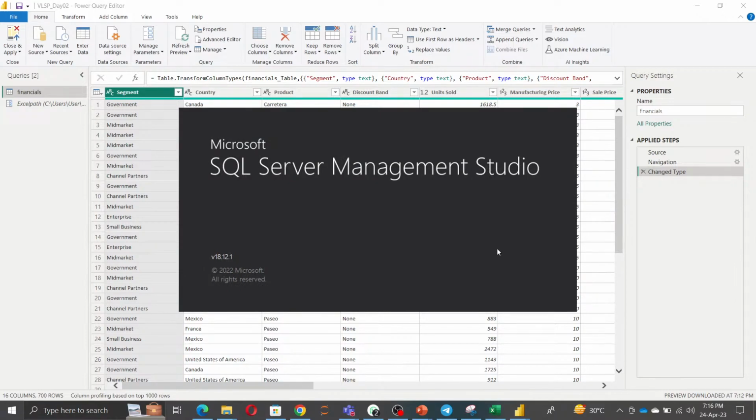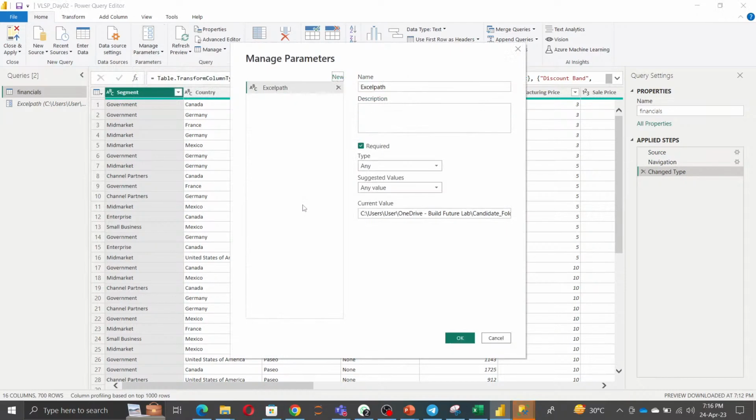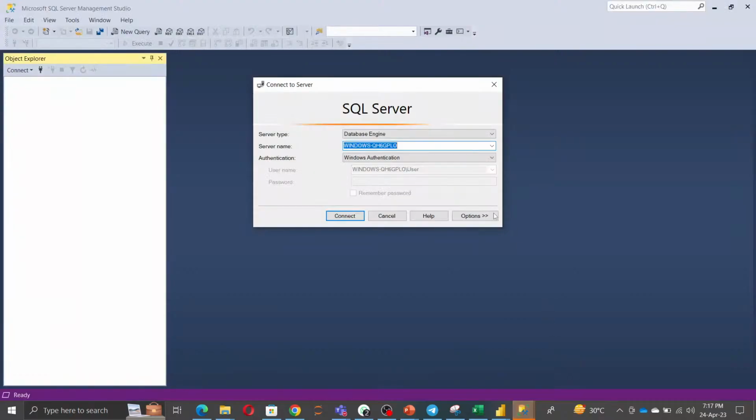So this time we are going to connect to SQL Server. How should I do that? There is an option called parameter. Parameters allow us to create multiple parameters in one go. So let's click here. Meanwhile, it's opening the SQL Server. Okay, so you have it open already.